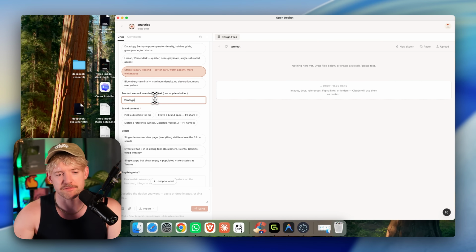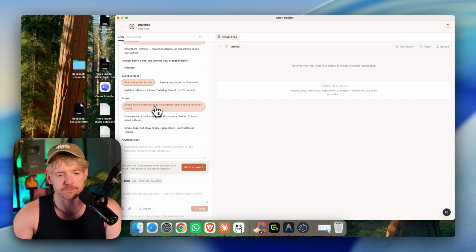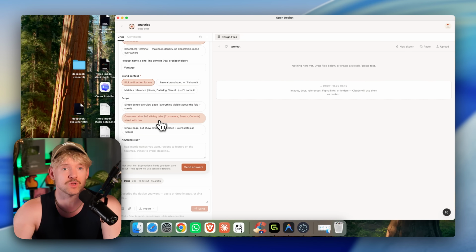Product name, I'm going to give it something like Vantage. Brand context, pick a direction for me. Scope, I'll just say simple, dense overview page. That's fine. Or I could do overview tab with 2 to 3 sliding tabs.